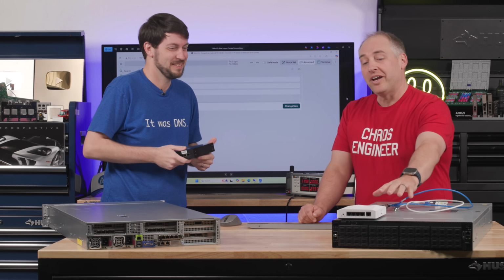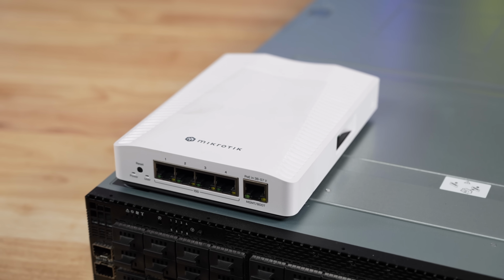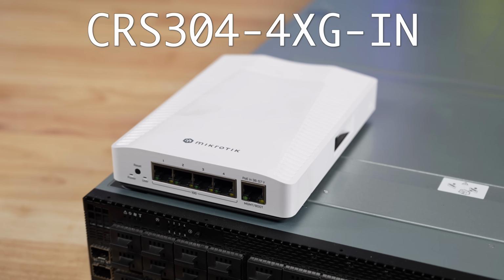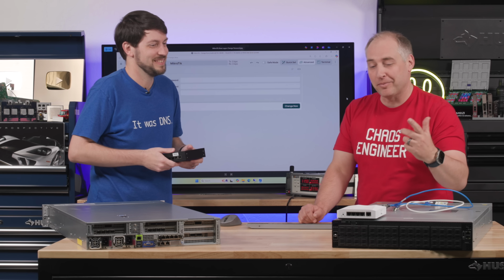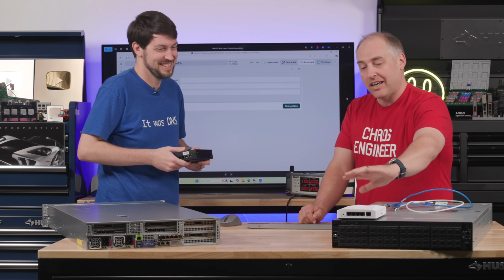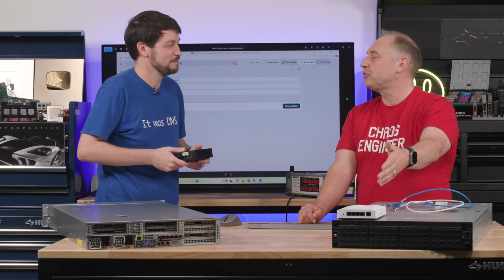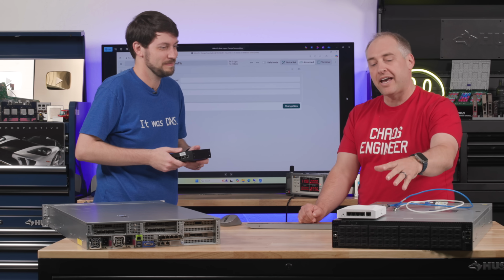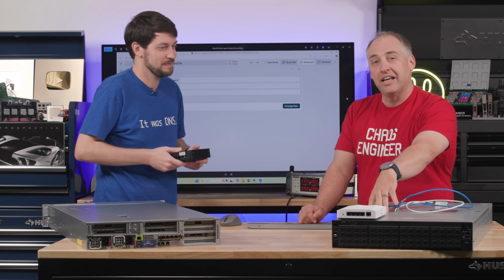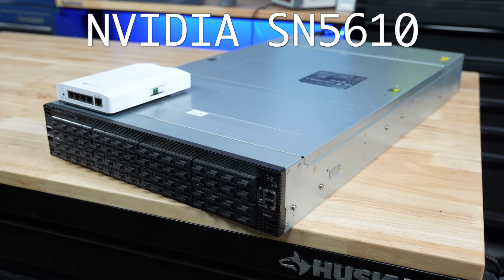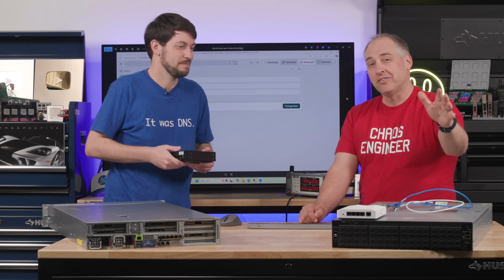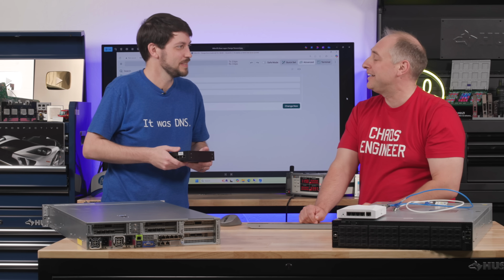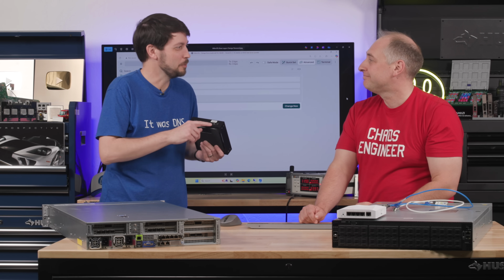So first off, we have a 10 gig four port switch, which is the MikroTik CRS3044XGIN. I don't know how I remember that, but somehow I do. And that is a pretty low-end switch. It's sub $200. And then underneath that, we have the NVIDIA SN5610, which is a 51.2 terabit switch with 64 ports of 800 gigabit Ethernet. That's a little more than this.